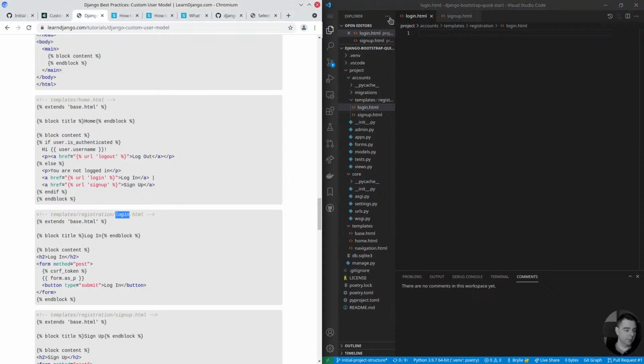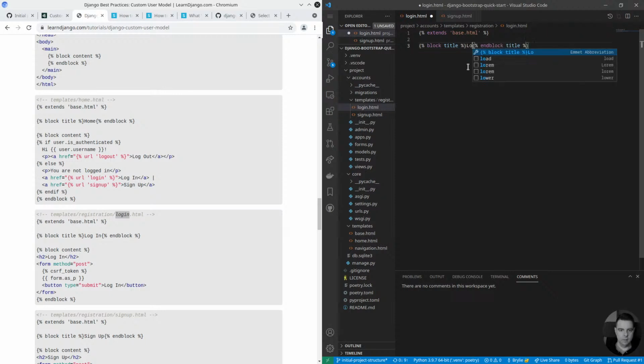So now we're in the login template, login. So again, extends. What's the difference between these two? Double quote and single quote. I don't know, no strong preference. This is login.